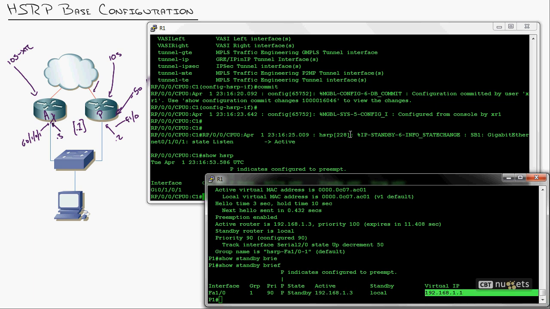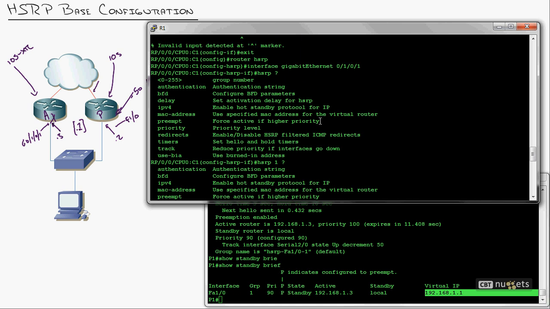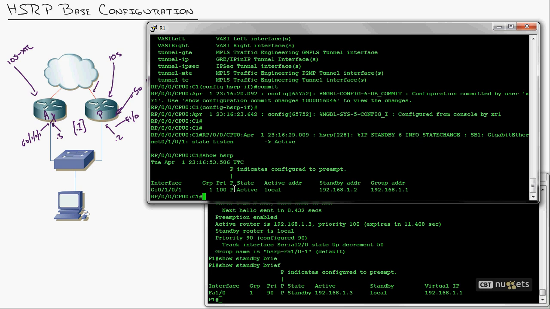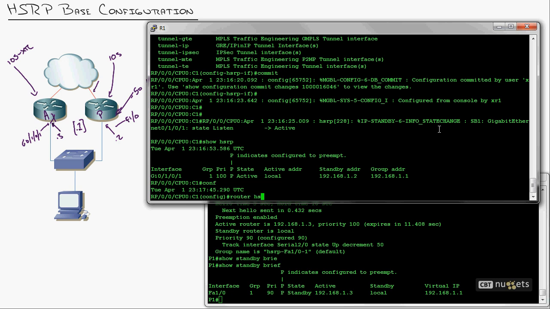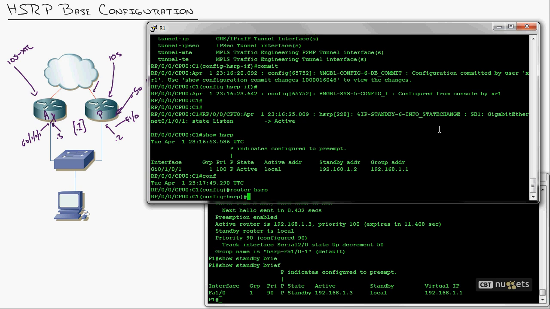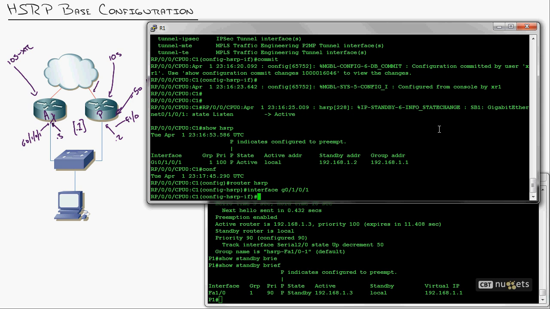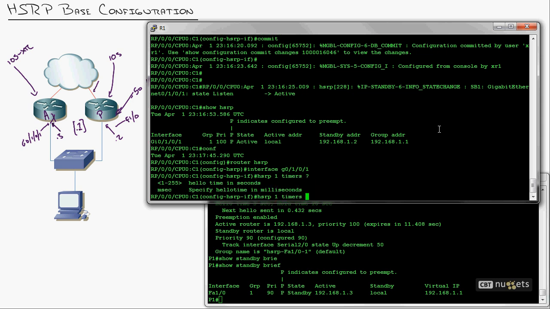Now from this same place, now you saw when I was hitting the question mark, there are all kinds of things that you can do. I will say one of the other common things is to adjust your timer. I'm like, oh, I never showed you this output. Same thing, right? It's just I'm the active one. Local router's active. This guy's my standby. Same kind of output. But I could go into global config mode, do router HSRP, and then go into interface GI 0/0/0 right there. And then I would do HSRP 1 timers, and we can go in and adjust our timers.